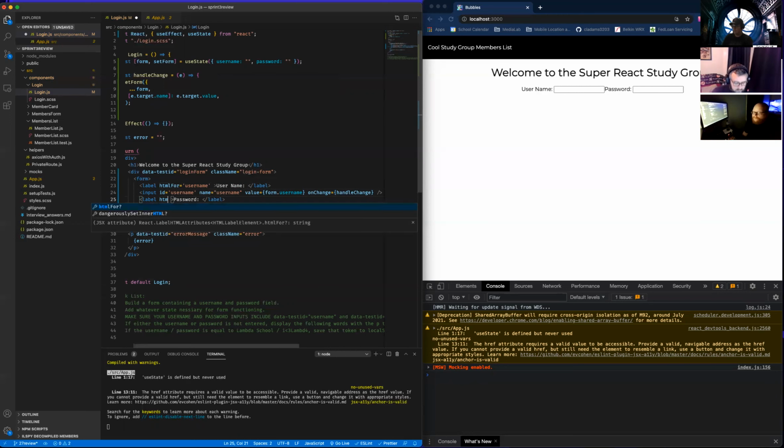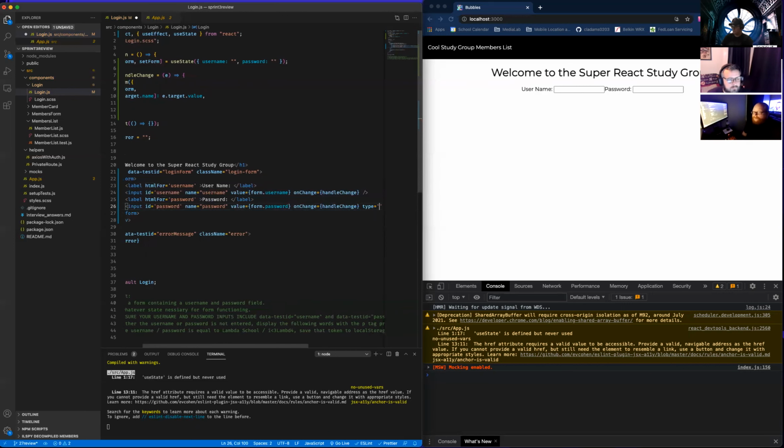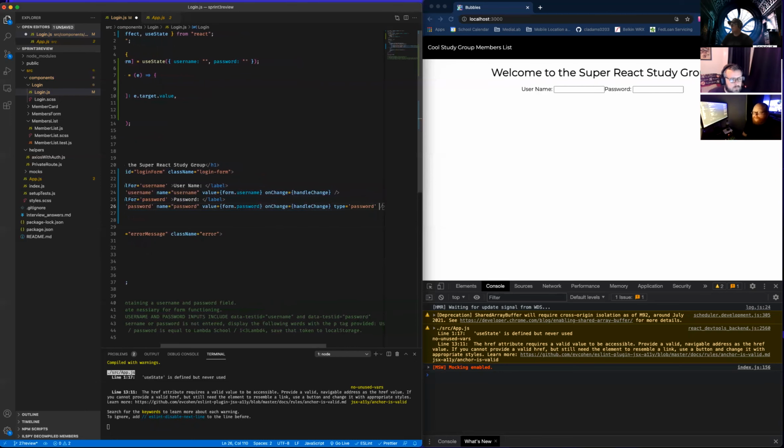Label, HTML for, password. It's an ID. And yeah, we'll give this the type of password so we see them little dots again. All right, so we have that ready.